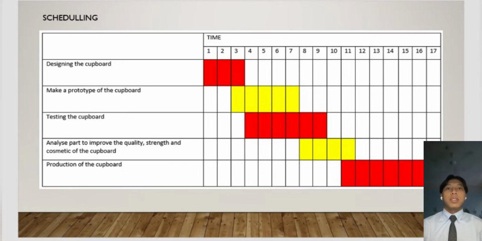better. Next is the analysis step, which is to analyze the part, so that we can improve the product, so that it can maintain in the market. And lastly, the production, which comes after we have analyzed the problem, so we make a production so that the customer will buy our products.